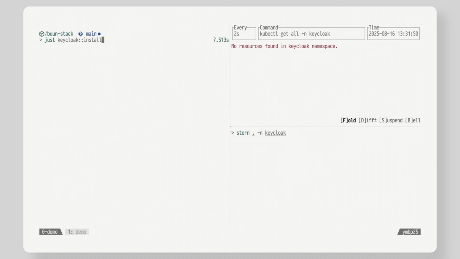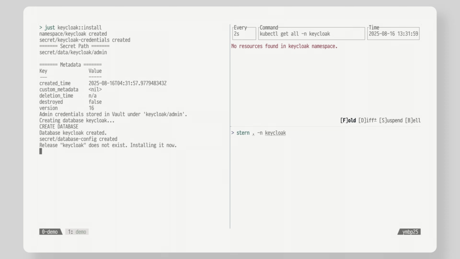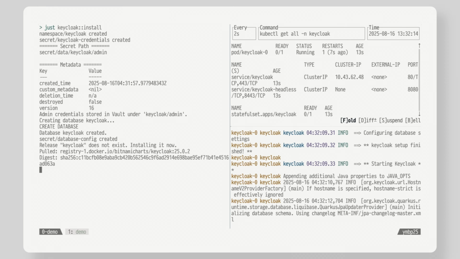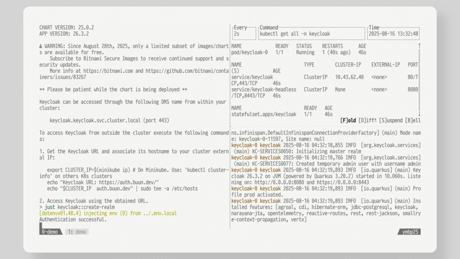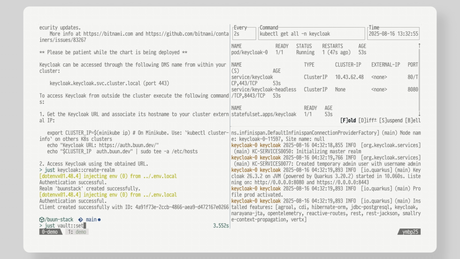Next, install Keycloak by running just keycloak install. It is successfully installed. Now create a realm and client in Keycloak by running just keycloak create realm. This creates the Boonstack realm. Next, set up Vault OIDC authentication with just vault setup oidc auth, which creates the Keycloak client and group for Vault and configures Vault to authenticate against Keycloak.